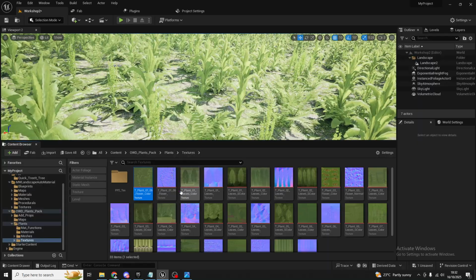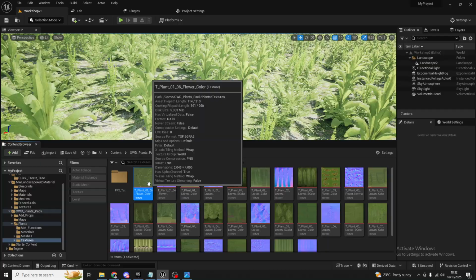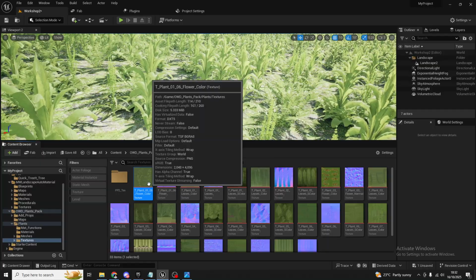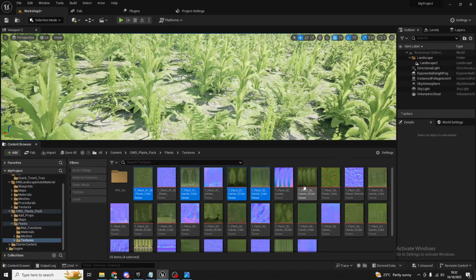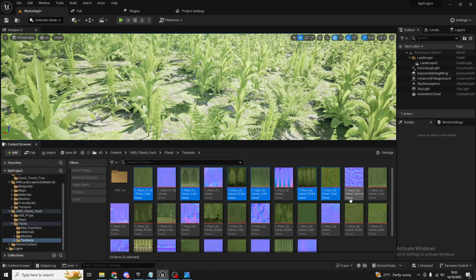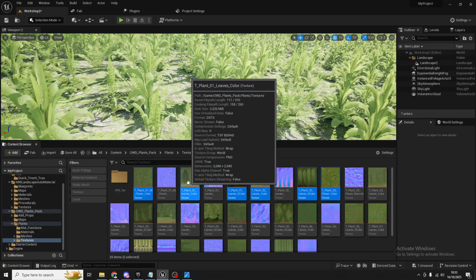For this particular stuff, we don't really care about the normal texture size. It doesn't really cost as much performance as the base color. So what we're going to do is highlight a couple of the base color ones. Excuse me. Let's say 3 or 4, just to show you what this does.